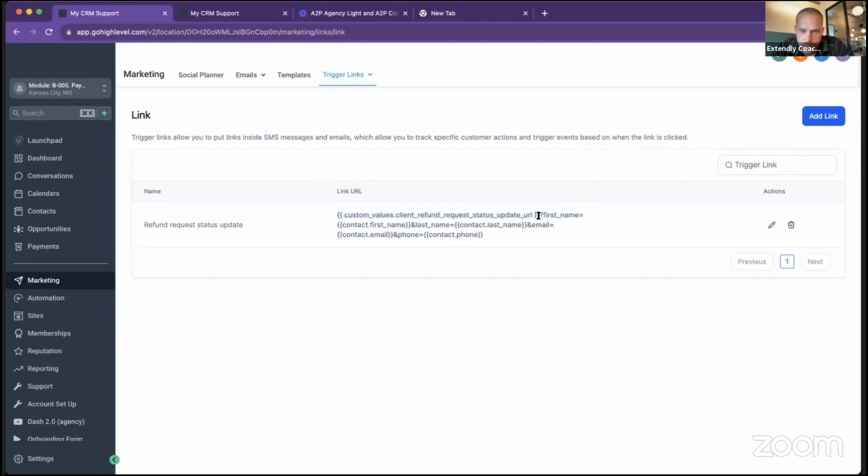Everything past the question mark here is us saying, okay, we want to pass in some additional information from the trigger link to the form. So we're going to pass in the first name, and then we have to tell HighLevel, first name on the form is what system field? It's the contact first name system field. Then last name equals the last name system field.